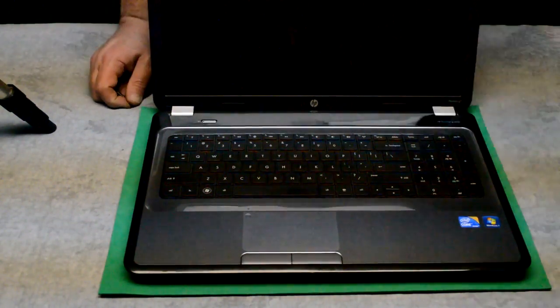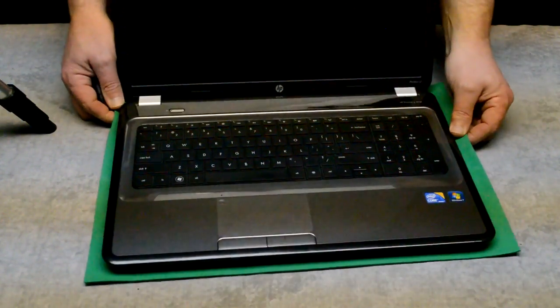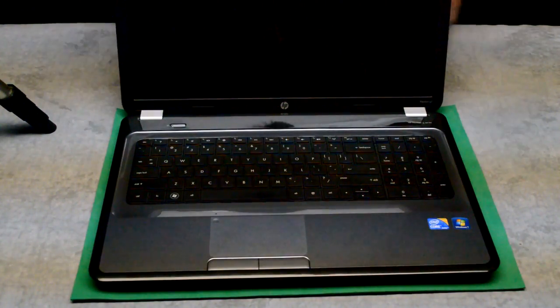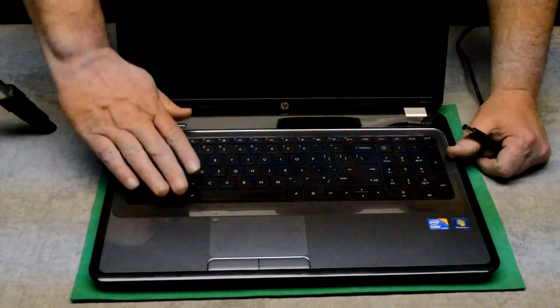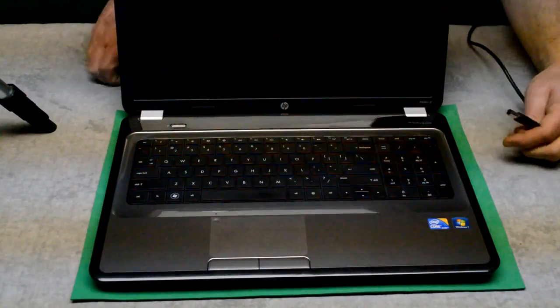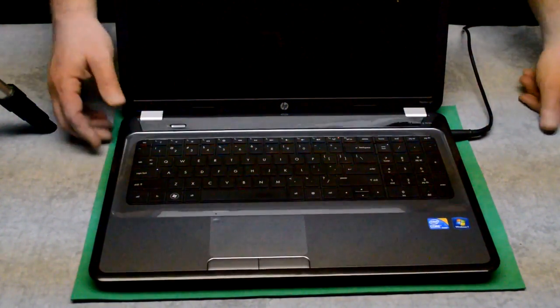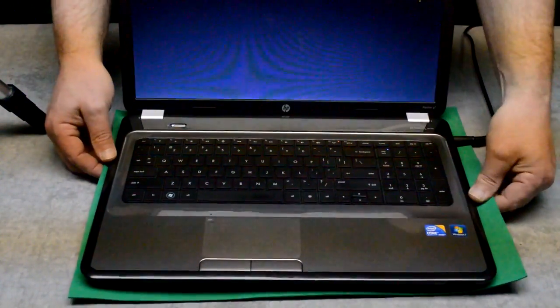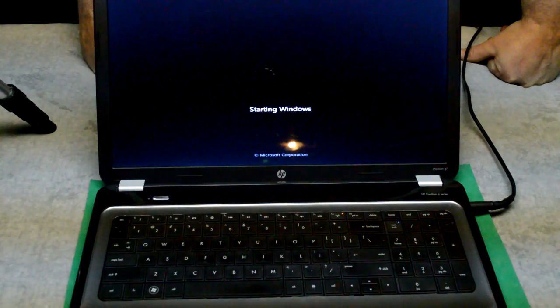Okay, I put it all back together. I recorded it, but I thought the camera was on, but the memory card was full, so I missed it. Sorry about that. But I just put it back together the way that I took it apart. Let's try this out now and see how it works now that I've got it back together. So no error, it started right up.